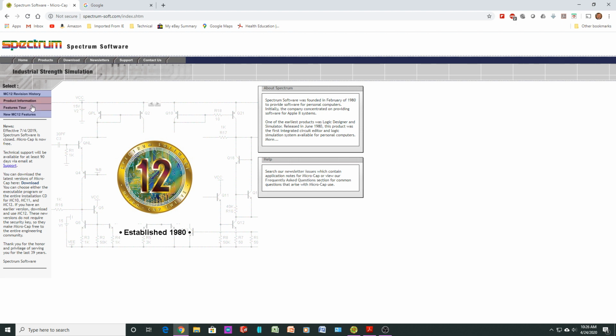And so the way that you get this is you go to their website. It's not MicroCap. It's called Spectrum Software. And their website is spectrum-soft. But if you just Google MicroCap, you might not get it. But if you put in MicroCap Spice, you'll find it.